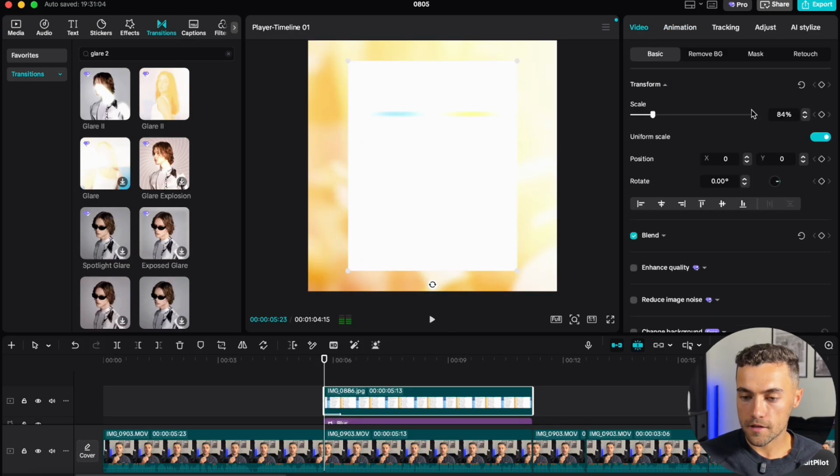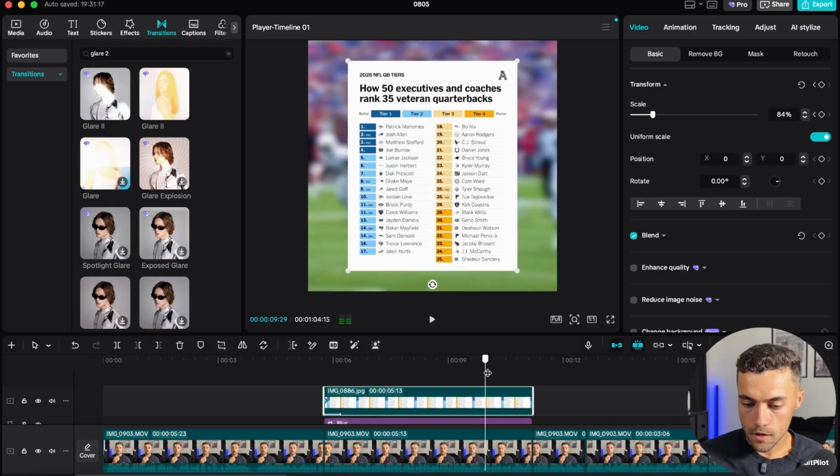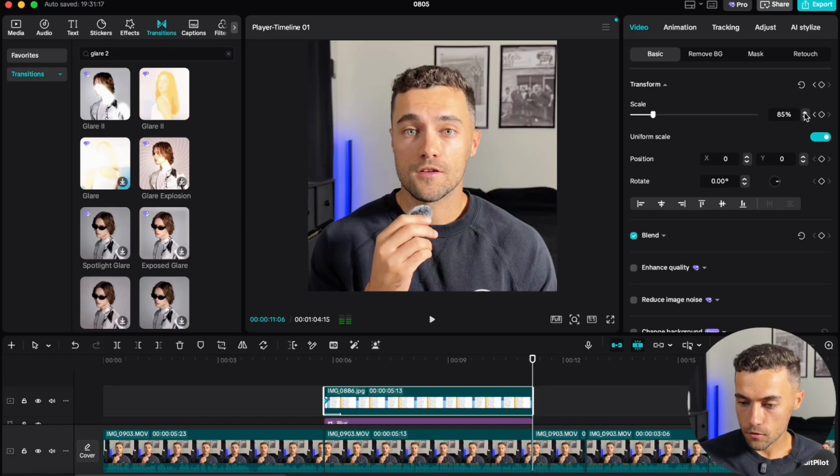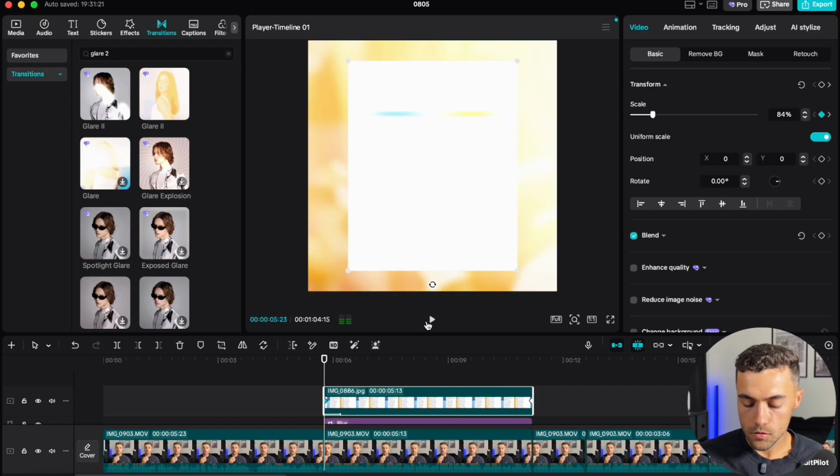And then we're also gonna add keyframes for here too. So if I go to the beginning of this chart and add another keyframe for scale, I'm gonna go all the way to the end and increase that by maybe 6%. So about 90%. So we'll see how this looks now.